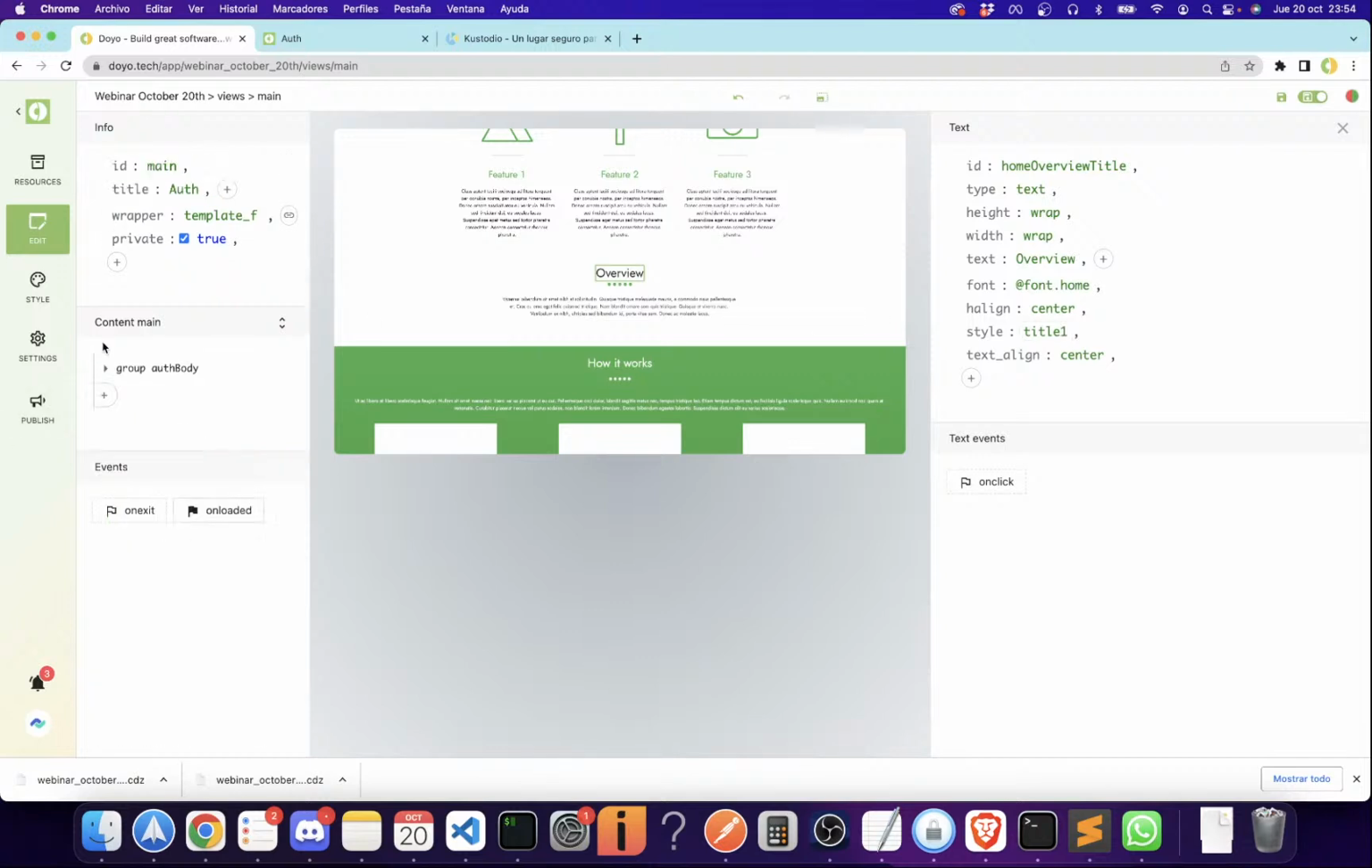And finally, we have here the events, and this is where Doyo gets really powerful. Here's where you are going to start coding, because the content is only for designing your project, for putting images, text, videos, and everything on the screen. That's not programming. But here with the events is where you are going to start adding logic and making your software a real software, or a professional software.